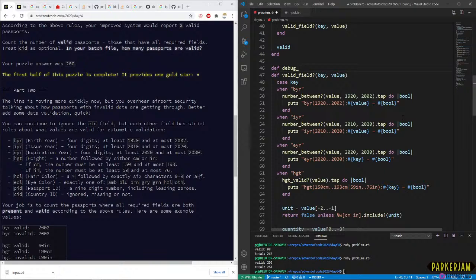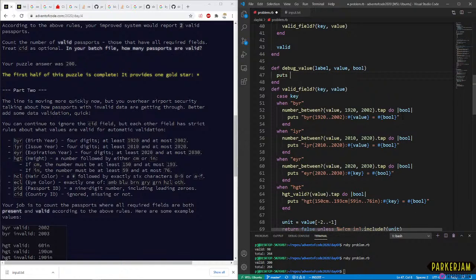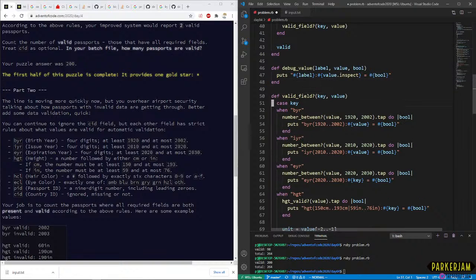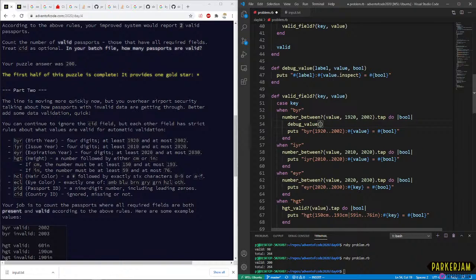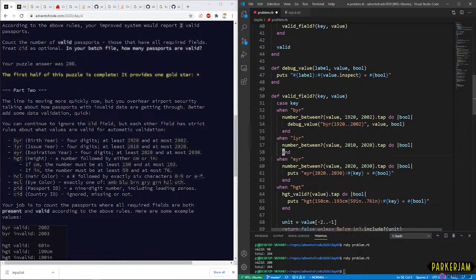Debug. Label, value. Cool. Label, value inspect. I think that might be helpful. Cool. We can do this instead here. Just adding some debugging statements to find out what the heck went wrong here.